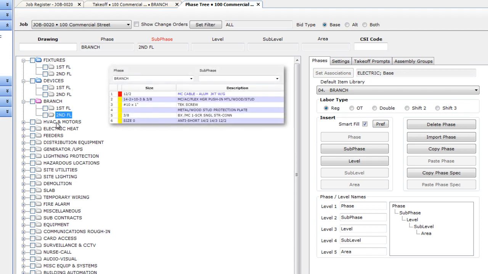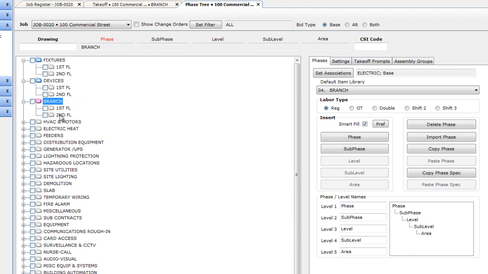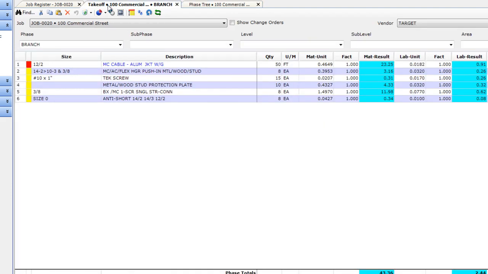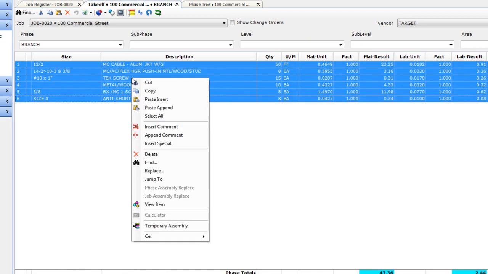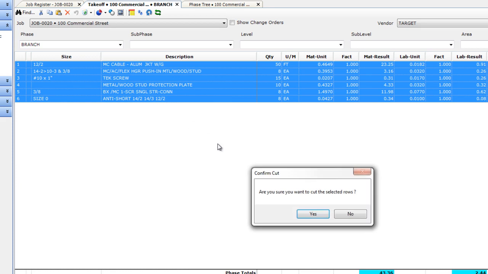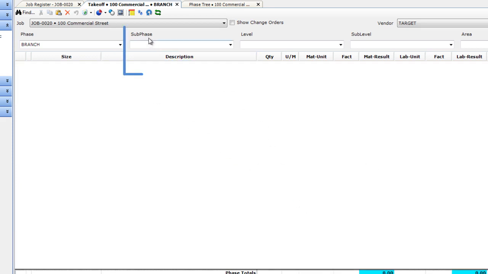Now the material that I took off is still in the branch and hasn't been put into the first floor or the second floor. So let me show you how to move some takeoff into these subphases. I'm going to go back to my Takeoff tab, and I can cut and paste material. So I'm going to select these, right-click, cut, and those weren't in any subphase at all. That's why this is blank.